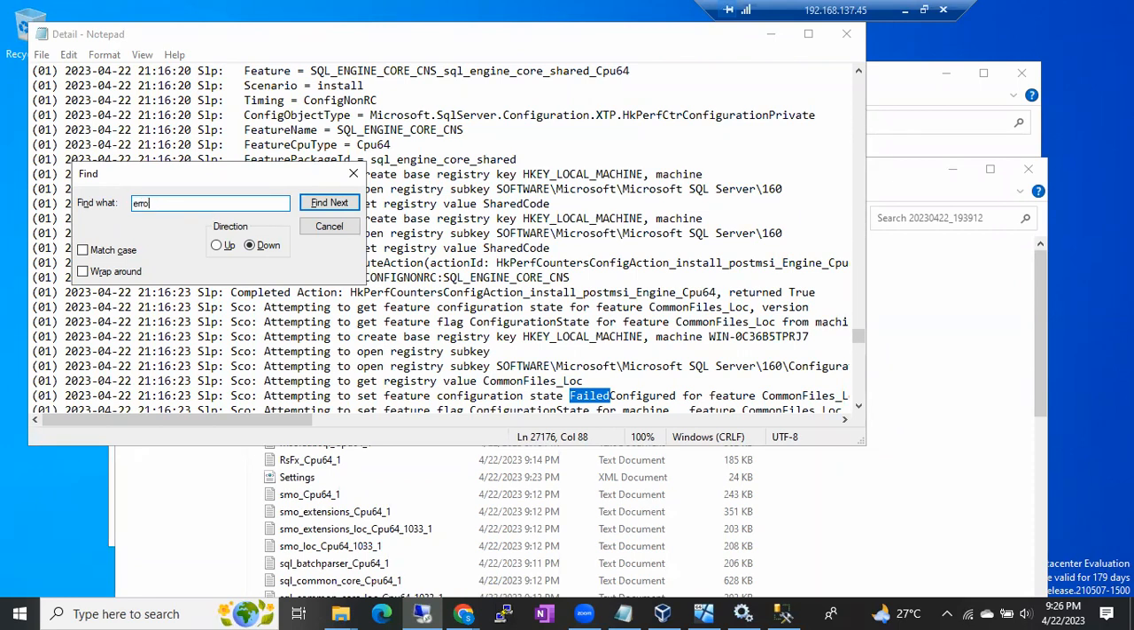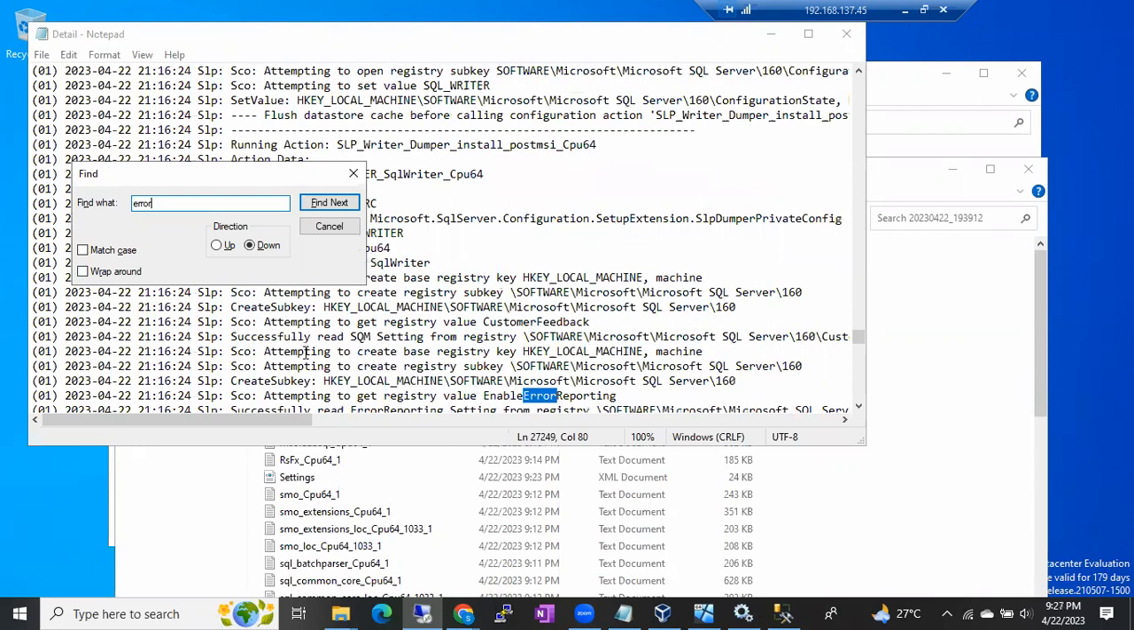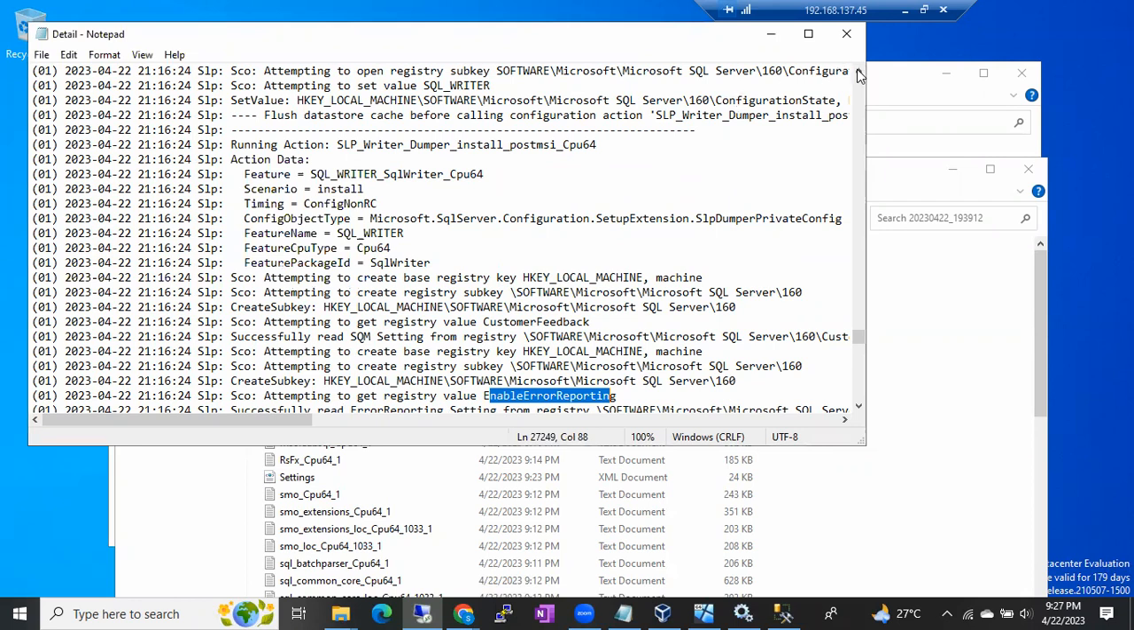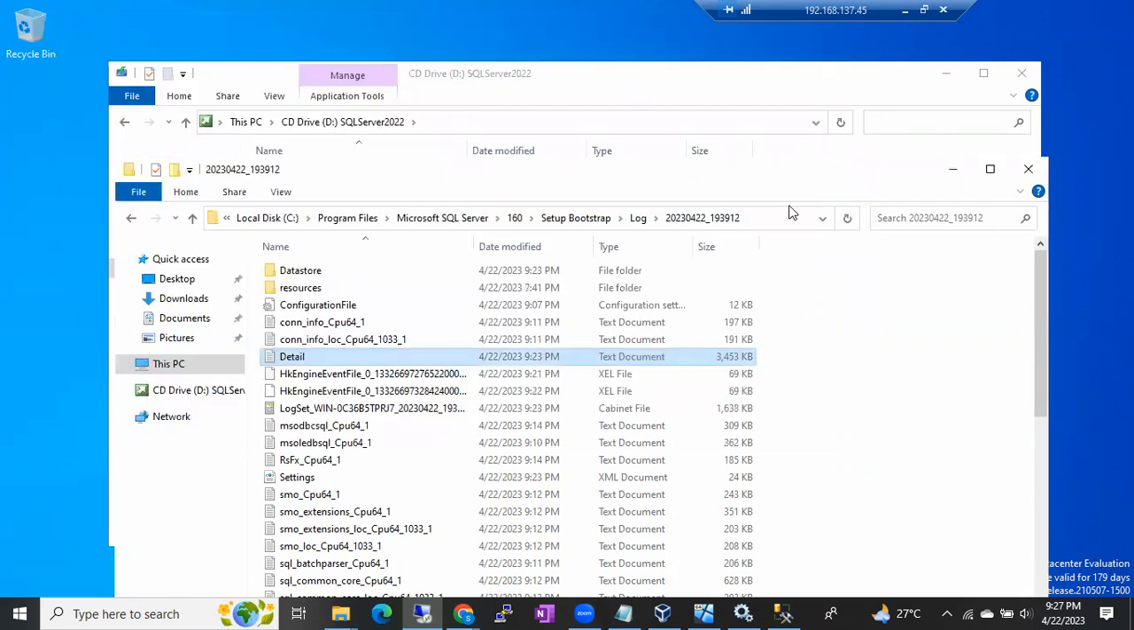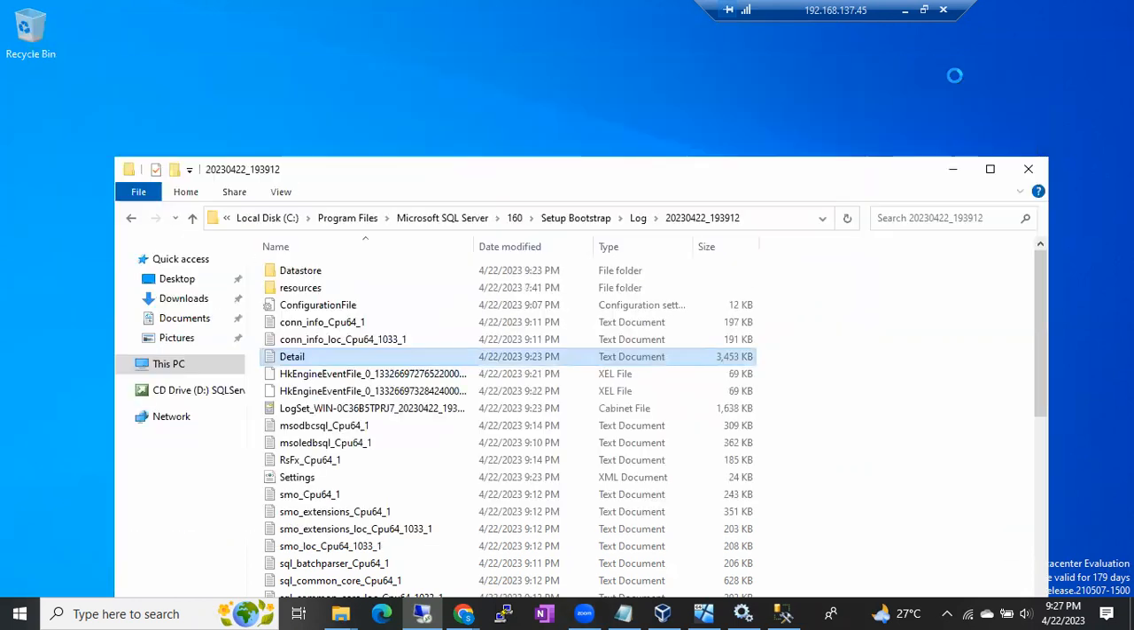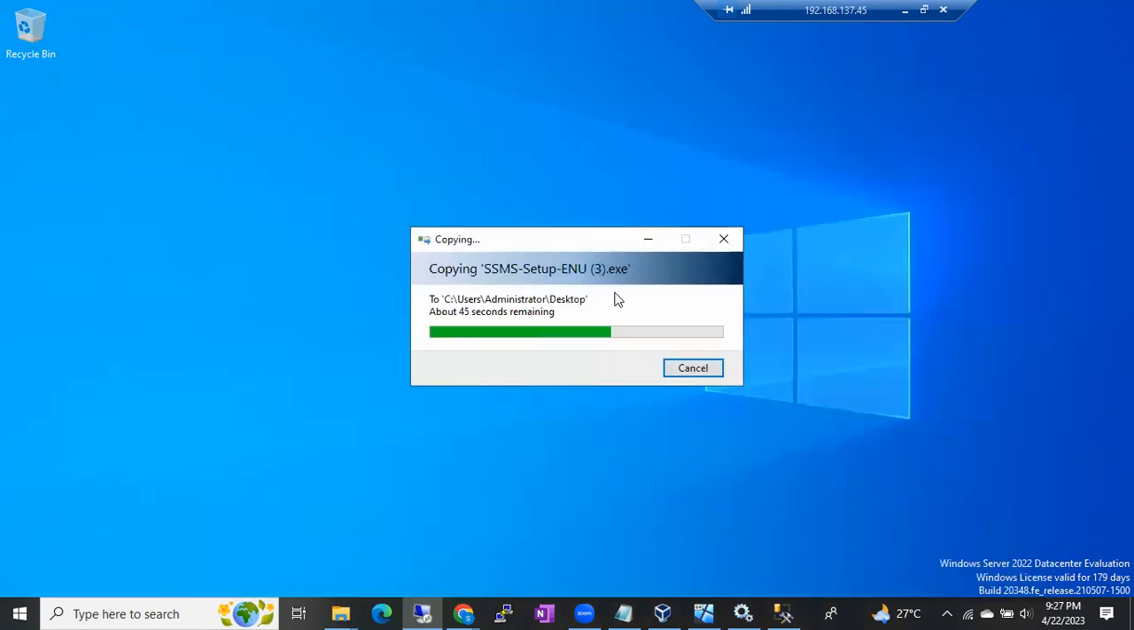That doesn't mean errors are there. There is a file called the error reporting file, so it is going to enable that error reporting file and all. Like this you have to check in the detail.txt file. Right, now I just copied SSMS to the desktop. It is still copying, let it be.